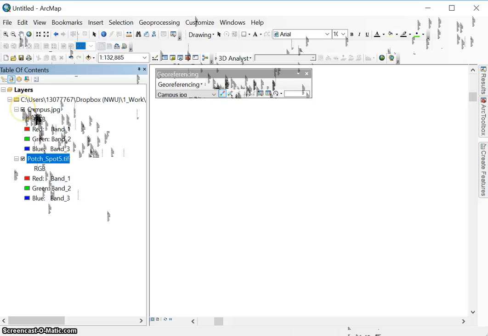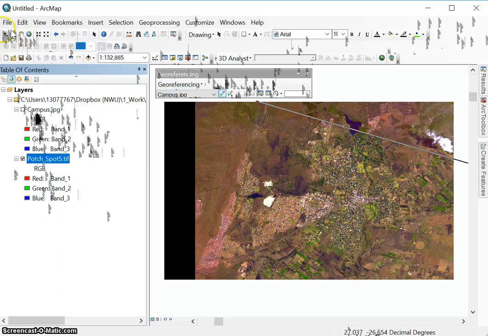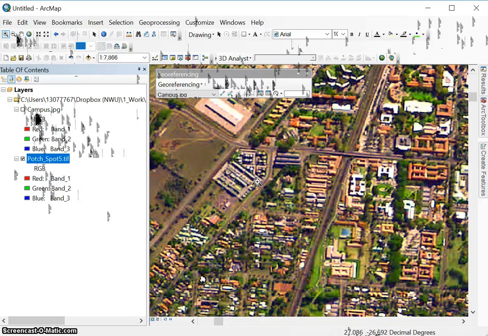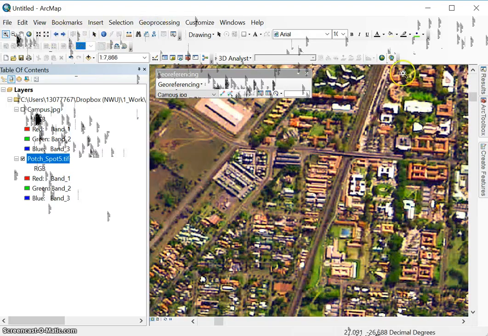Now what's happening here, the campus one, the JPEG, the white that we see is actually the JPEG, so I need to turn it off first, otherwise I can't see my building. Now I want to zoom in. You can see the quality is not great here, so it's not ideal, but we just want to get a sort of a fix on it here.